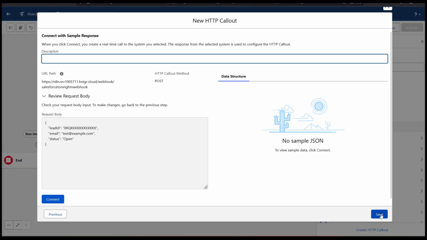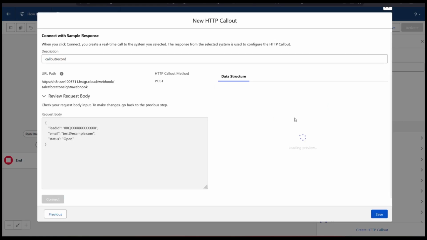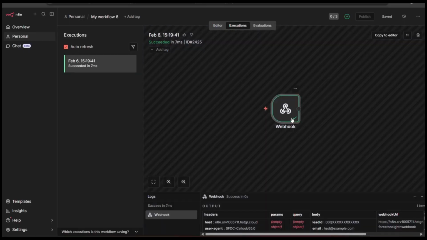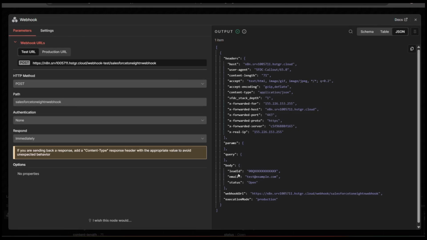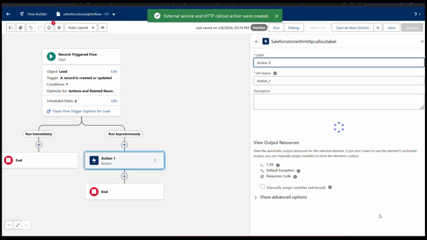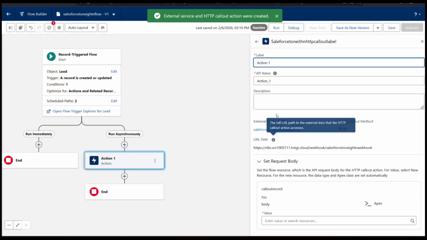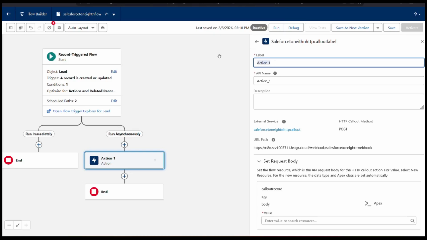Now if we connect it, send test data to the webhook we configured, and we can check. Here it is, our test data reached n8n. This proves our connection is working. Click Done. Now, before the action, click the plus icon and add an assignment element.